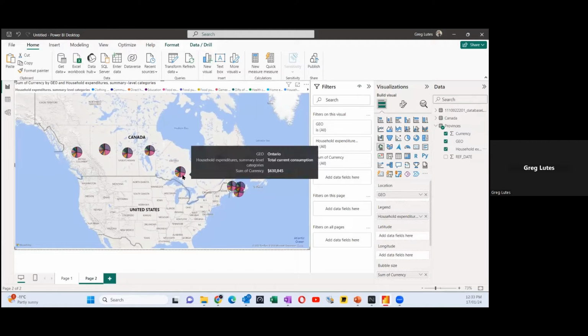Now you can click on different pieces of the pie. And as you can see, it still changes. Clicking on the same piece of the pie resets it.